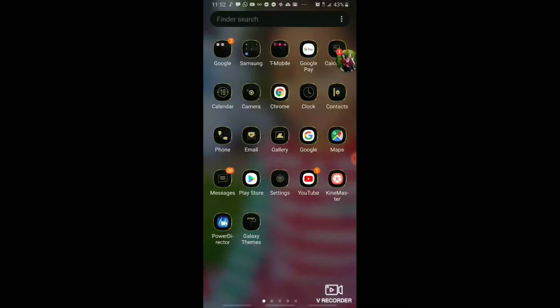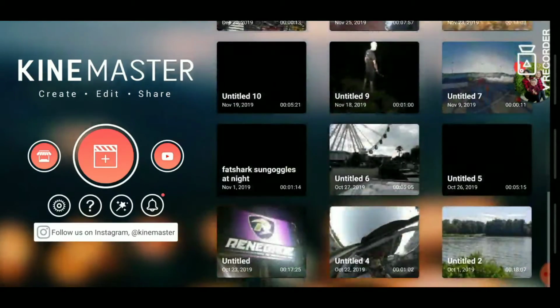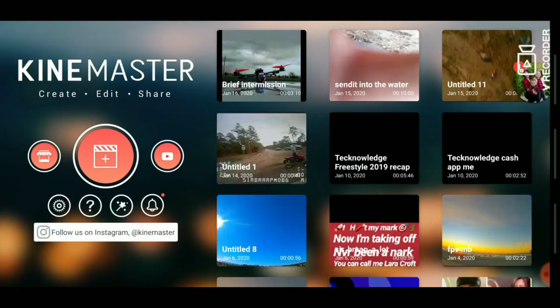It's called Power Director. This one is good, but it doesn't have as many cool transitions and effects, but you're probably not wanting to do all of that, so either one of these will work. I'm gonna open this up here, and as you can see, I make videos all the time.